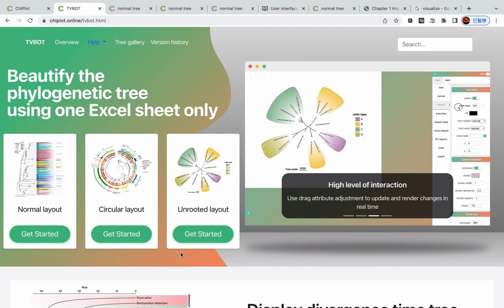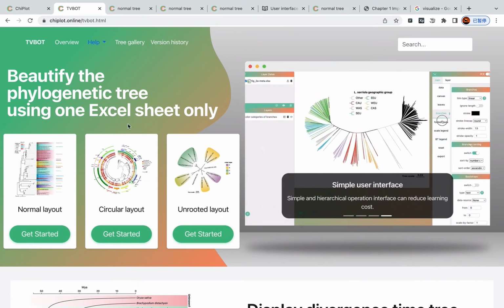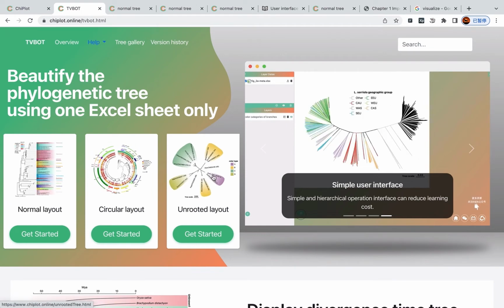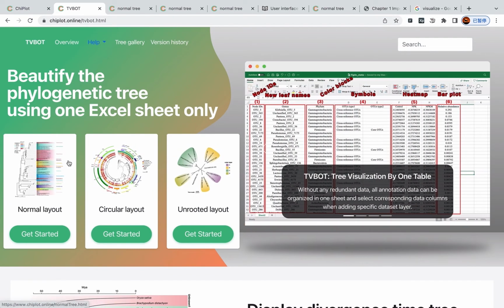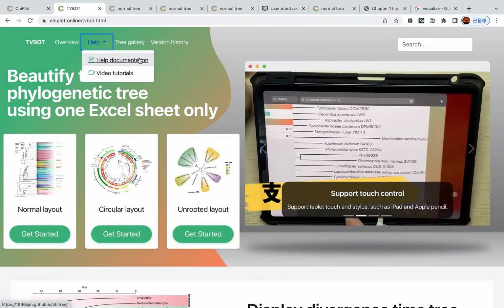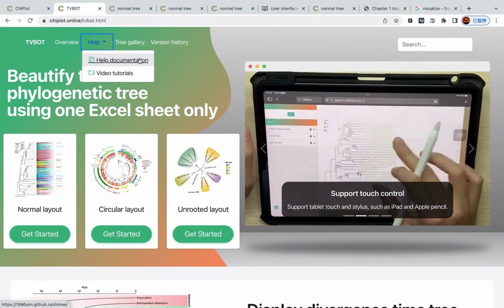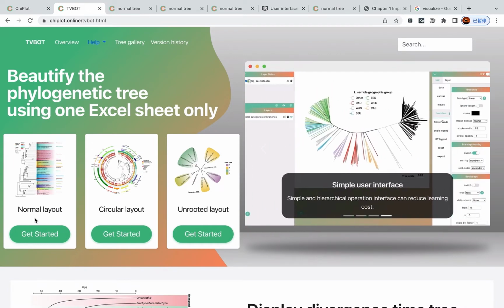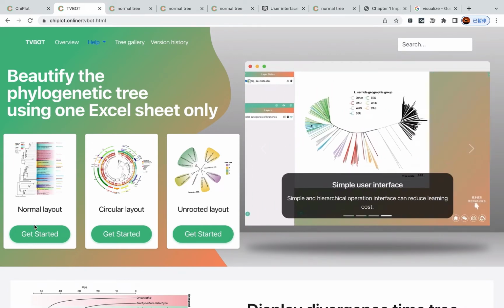When you visit TVBOT for the first time, you can choose one of these three layouts to visualize your tree files, and you can click this link to our help documentation page for more detailed information. Now we select the normal layout to introduce the user interface.